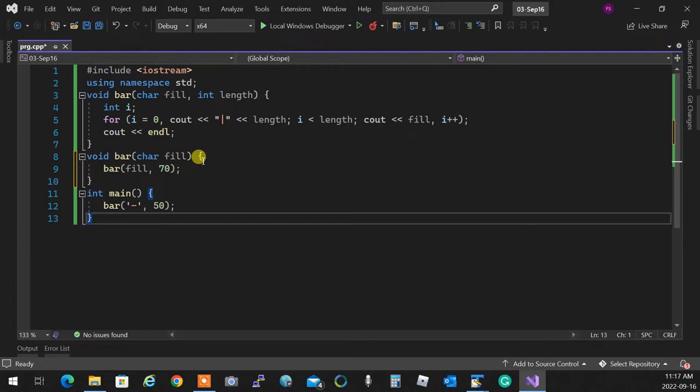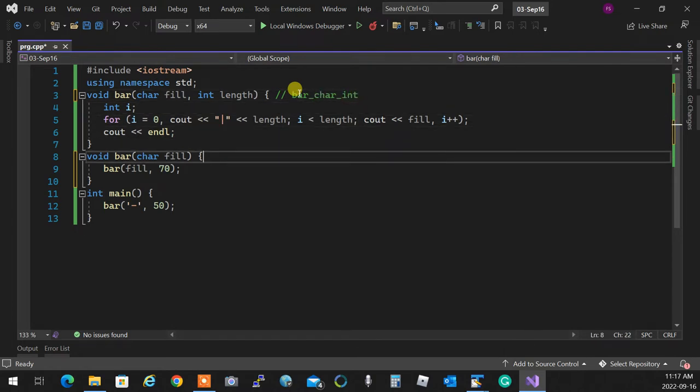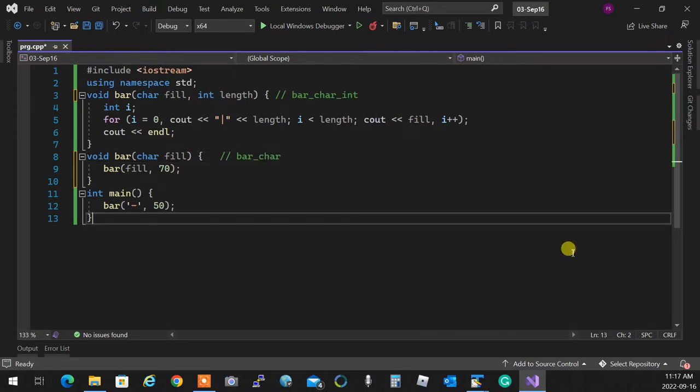So there's a signature. In C++, I have two bars. They are both bars. But one of them has a character and an int coming after that. The name of bar over here, for C++, is actually bar char int. And this one is bar char. Do they look the same to you? No. Therefore, they are different. But from a rookie's point of view, who doesn't know what is lying behind the scene, they are both bars, therefore polymorphism, right? Later on, you're going to see this.